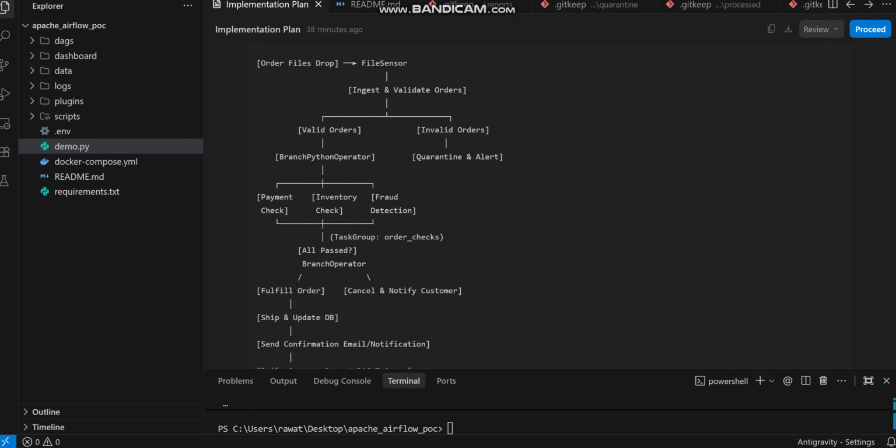We use Python operators because those are the most flexible Airflow operators, which can run any Python function as a task. Then we have the branch Python operator, which dynamically routes the pipeline at runtime based on the data. And we have task groups, which are used in order checks, a group containing three parallel tasks. Then we have XCom, the cross communication part. Since tasks are isolated processes, XCom is Airflow's lightweight mechanism for passing small values between them, like file paths, counts, flags.